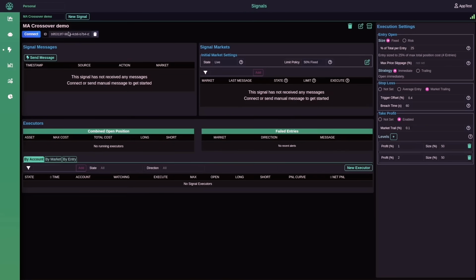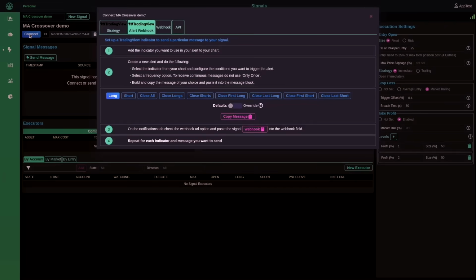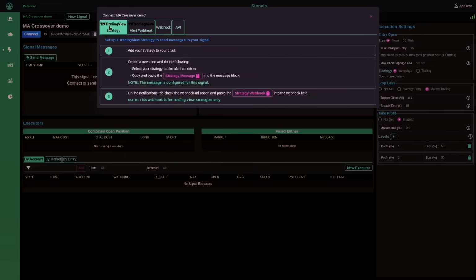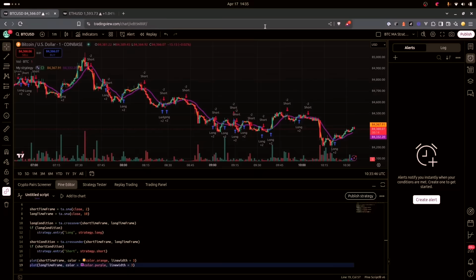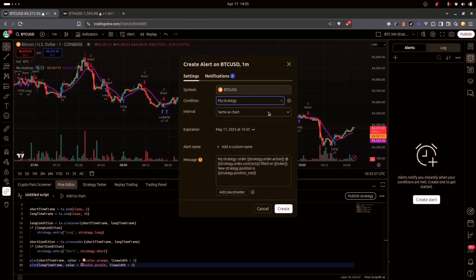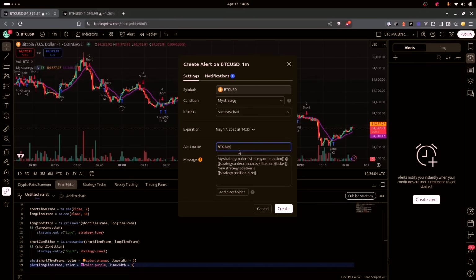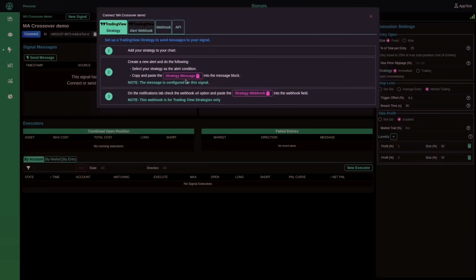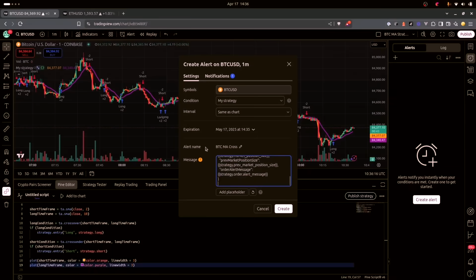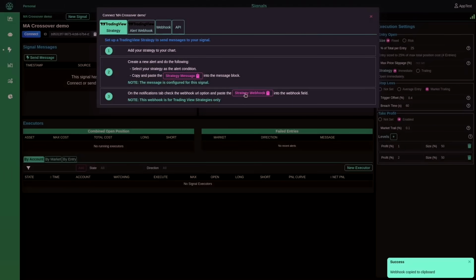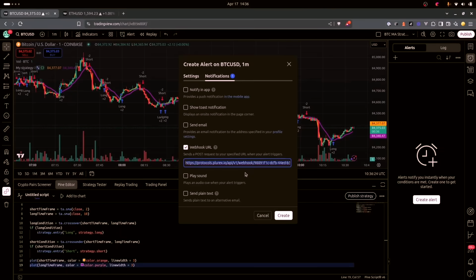Clicking your signal's Connect button will bring up the available connection guides. We will start with a TradingView strategy. On TradingView, we have a simple moving average crossover strategy running on the BTC/USD market. We create a new alert, select our strategy and give the alert a name. We grab the signal alert message from PLUREX and paste it into the alert message. Finally, we grab the signal webhook and paste it into the alert webhook URL.